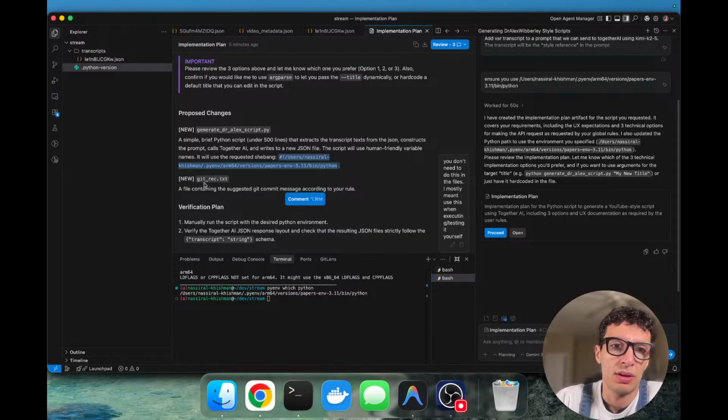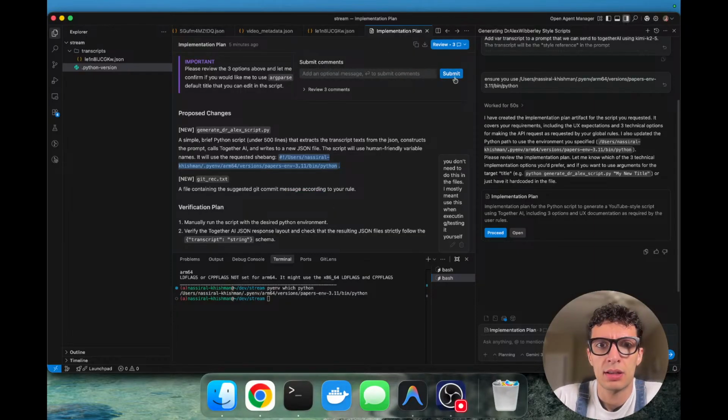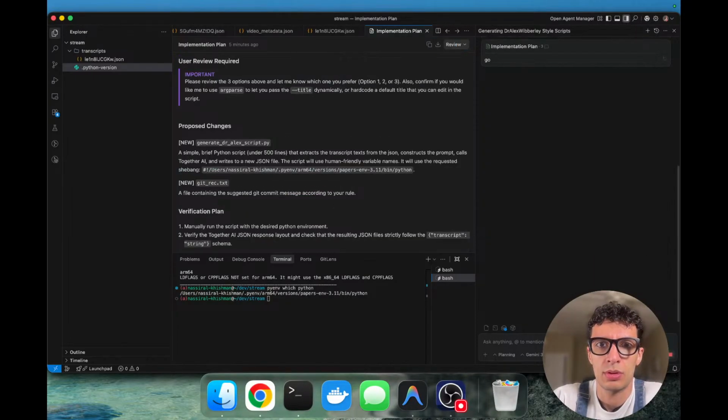So I have it generate a get recommendation text, so that it summarizes what it does, and so that it ensures that what it's doing is relevant to the user. That's why I have it do that. Okay, yeah, let's go ahead with this.